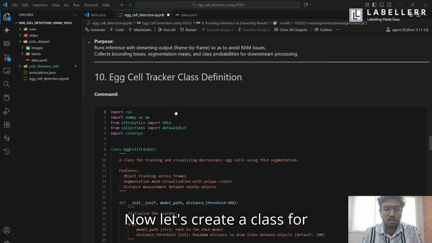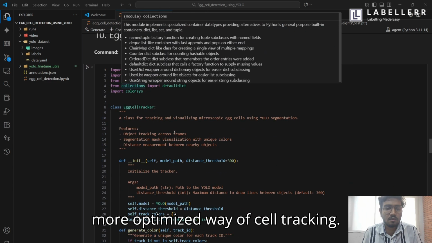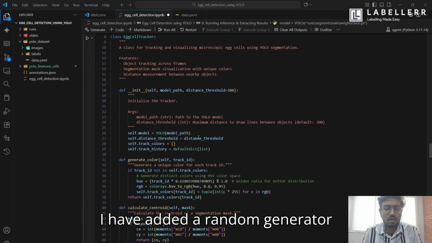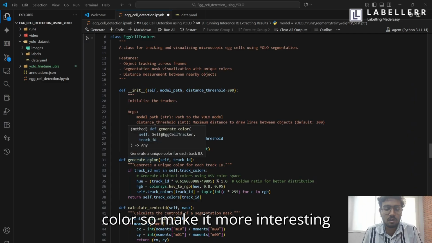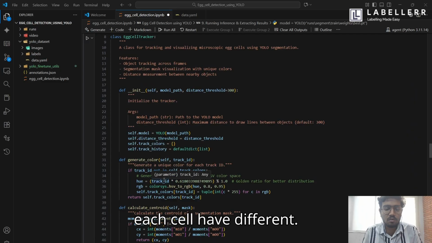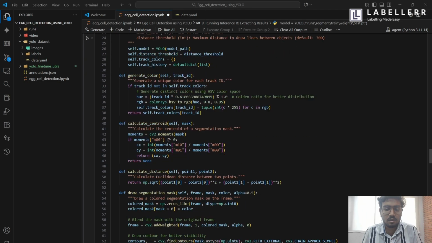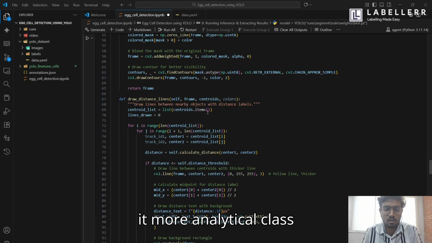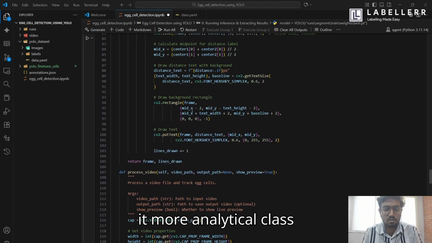Now let's create a class for a more optimized way of cell tracking. I have added a random color generator to make it more interesting. Each cell has a different color. Then there is a function I have added to find the distance between each cell to make it more analytical.